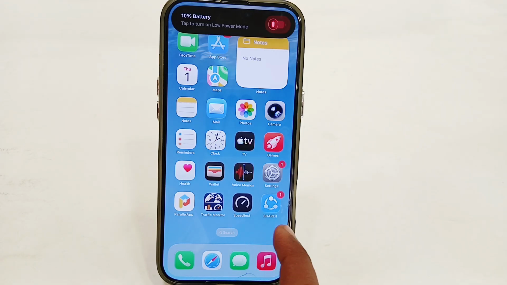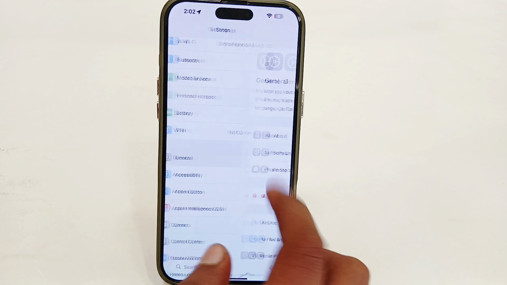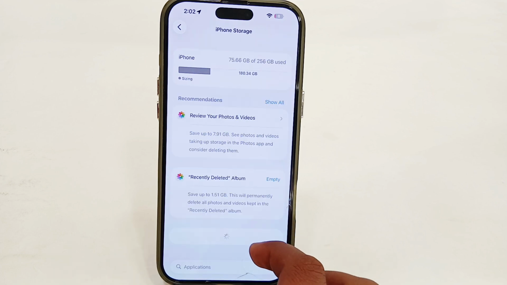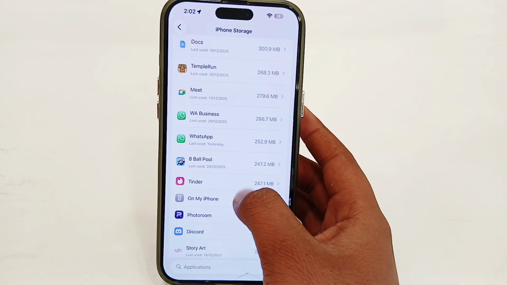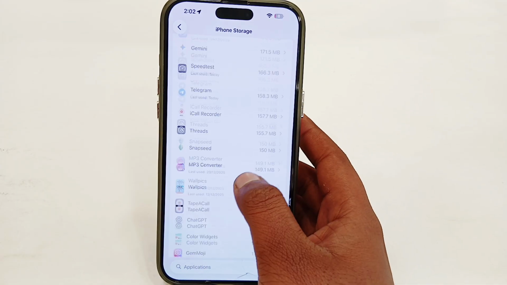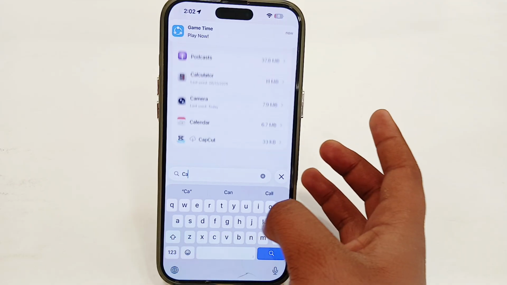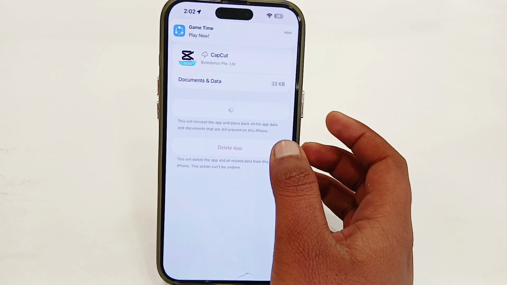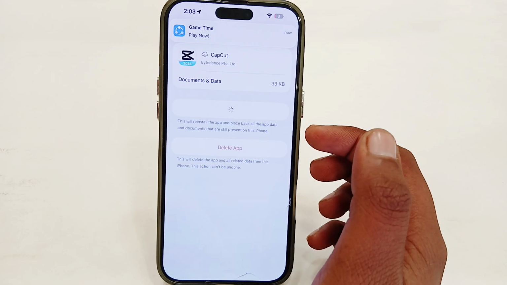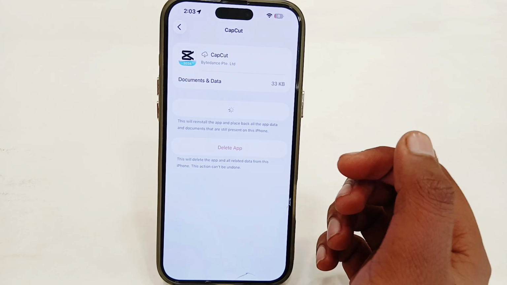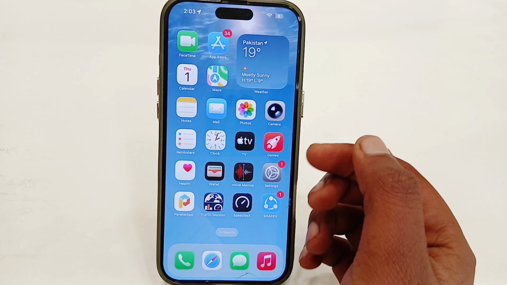If it's still not fixed, that's the only way. You have to simply go to your settings app, go to general, go to iPhone storage here. Just look for the CapCut app. And here, if you can't find your CapCut app, you can also try to search for it here. So here you have to try to delete your app, or you can also try to offload your app. So if there is any bug or any malware with your CapCut app, it will be fixed in this way and then you won't get the issue again.